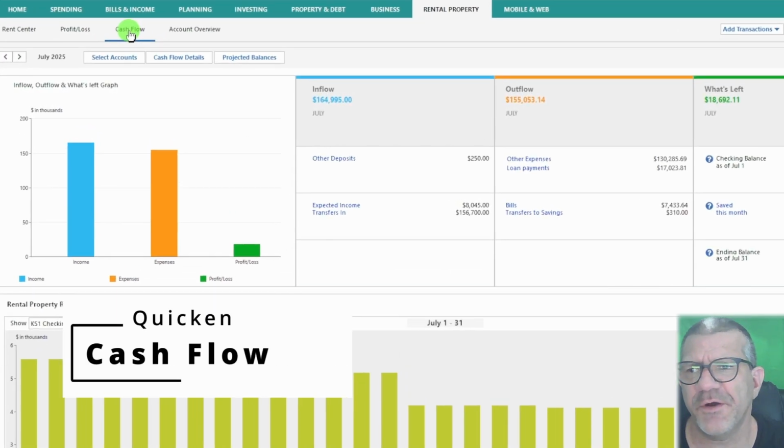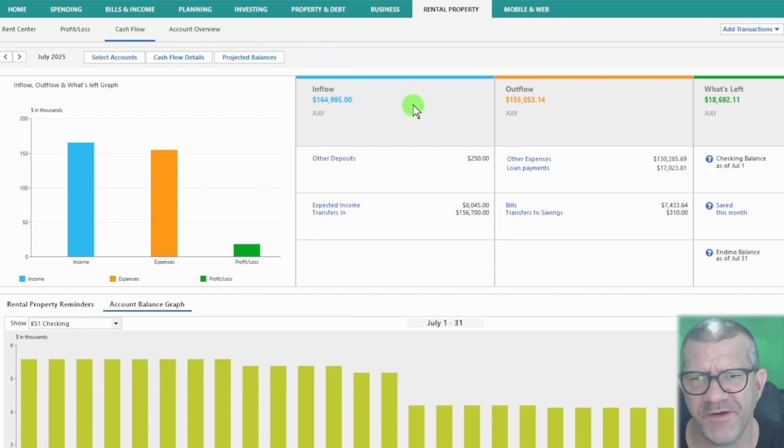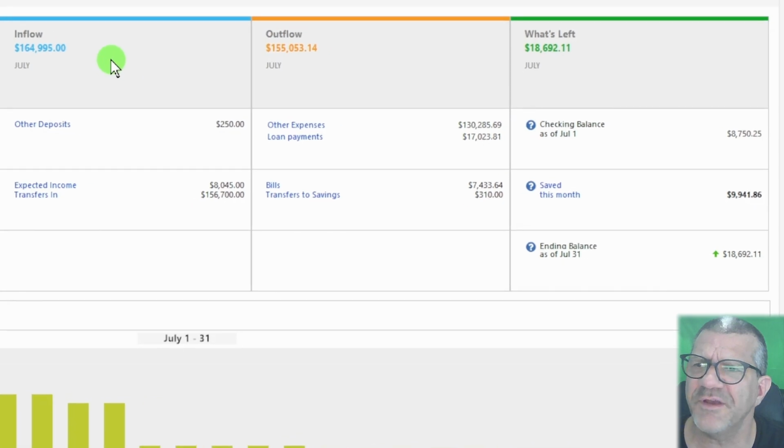Next is the cash flow. This tab shows you the movement of money in and out of your rental accounts over a specific period. This helps you to see whether you have enough funds, or whether you will have enough funds, to cover upcoming expenses. For example, let's take a look here at July.